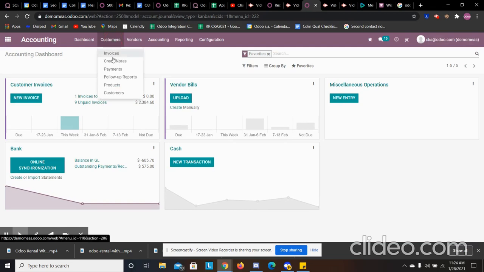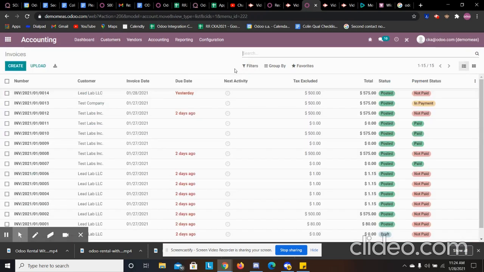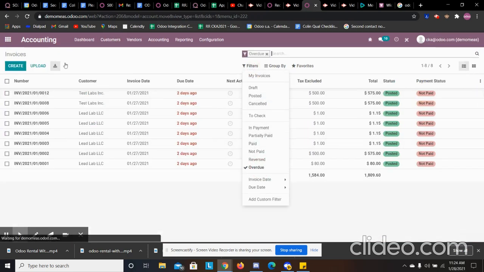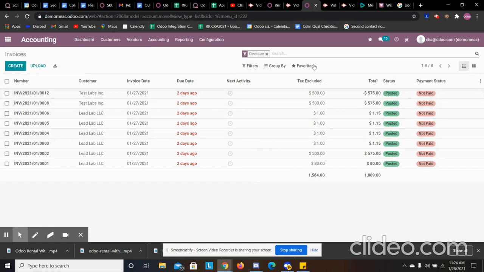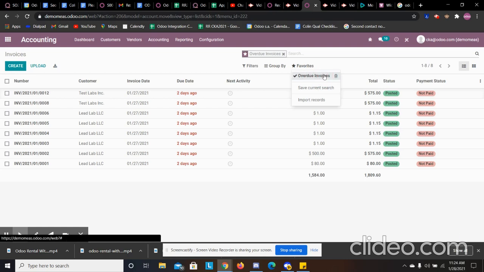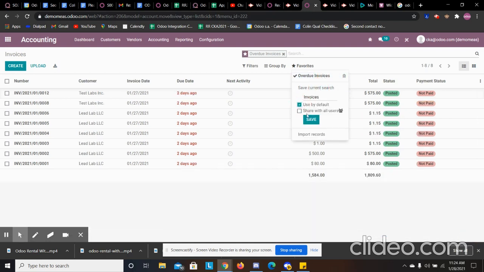If we click into our invoices here, we can easily filter to our overdue accounts. And if we want to set this as the default search, we can see that one has already been saved under favorites. We can also make that our default search if we want to.